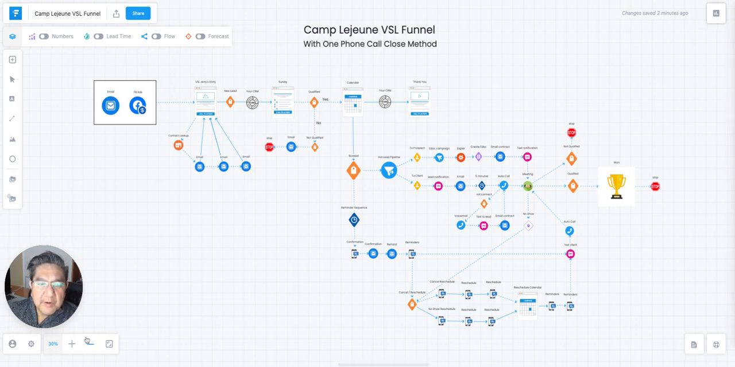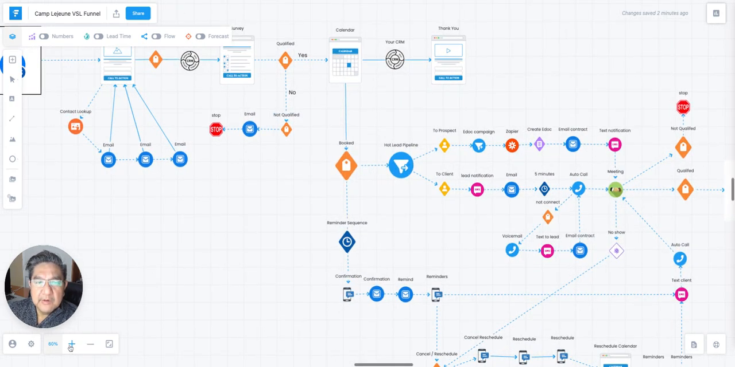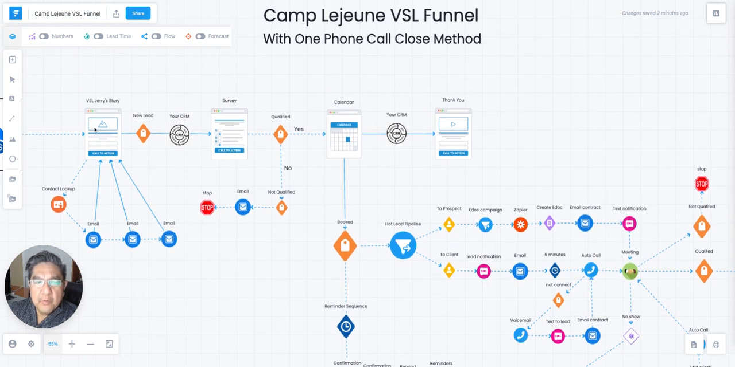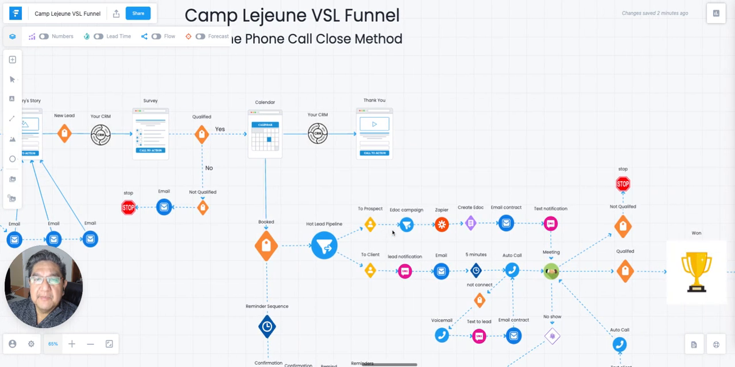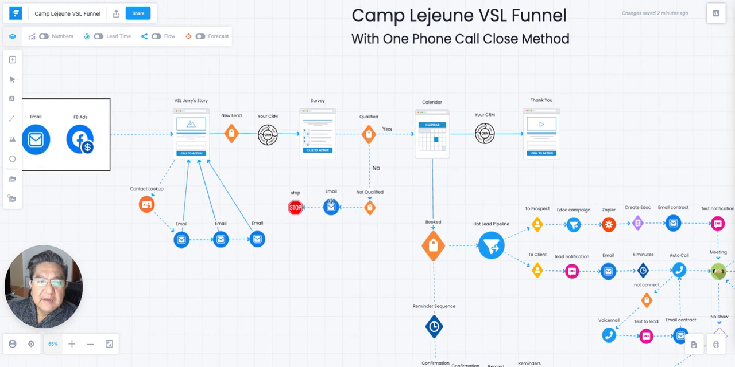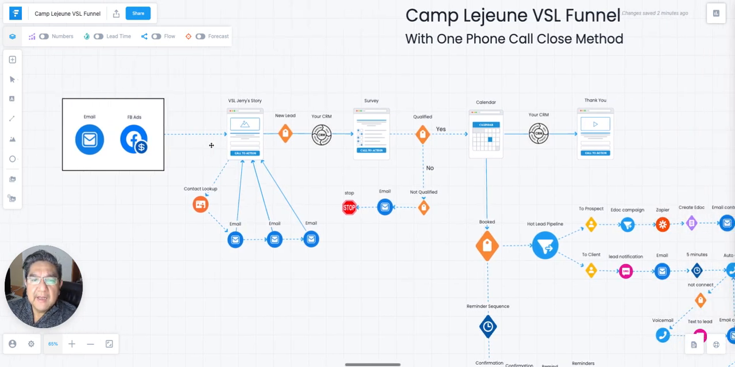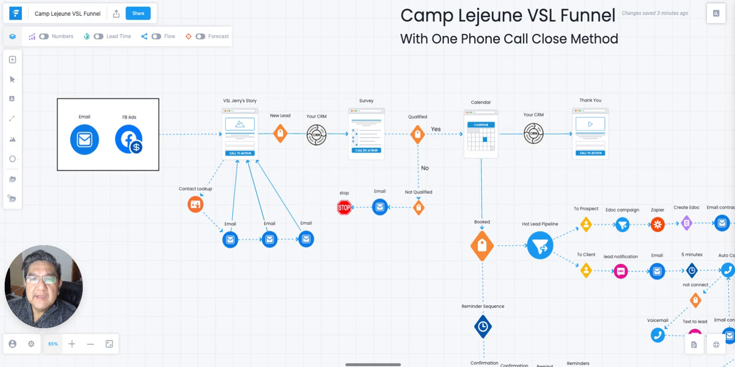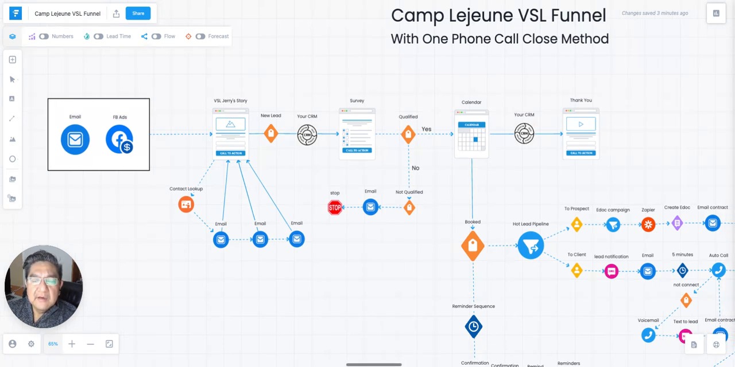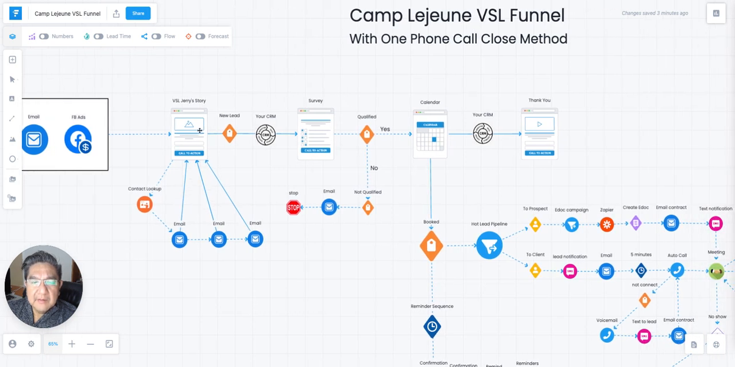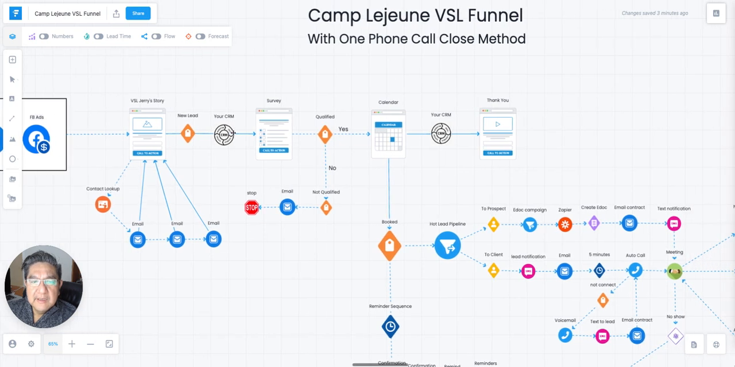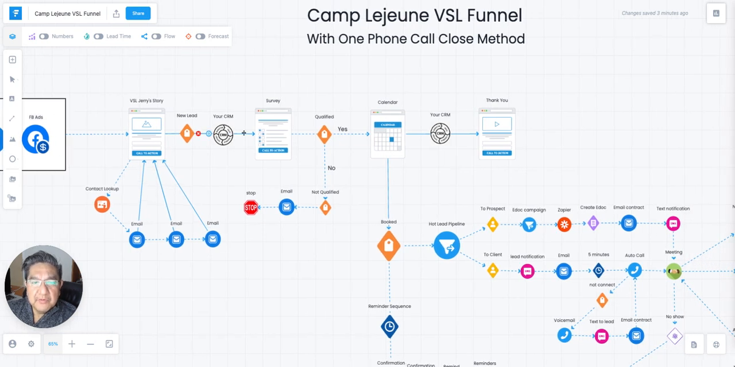So let me walk through the process with you on how this works. I'm going to walk through it linearly, and then come back and explain some of the stuff as much as I can. It starts with the Facebook lead ad. It goes to Jerry's VSL story that you showed me yesterday. They have to fill out a pop-up form, they become a new lead, and it goes into HighLevel.